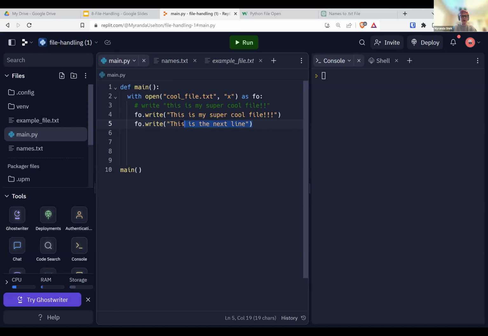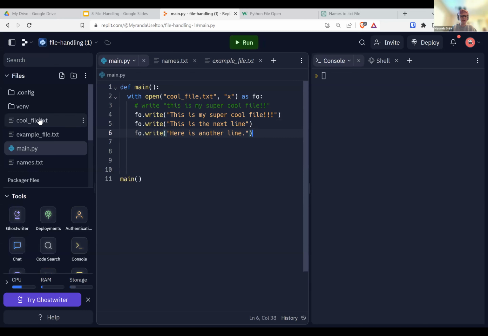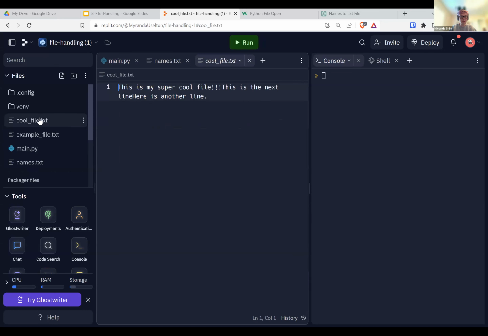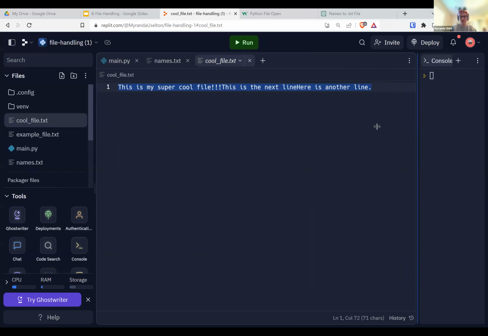So this is how we could write multiple things. So I'm going to write something else. fo.write "Here's another line." Okay, so this file does not exist. I'm going to run this to create our super cool file. You can see it showed up here. Let's click on it. Oh, and it didn't create a new line. So you do need to enter the new line characters. So it just put everything on one line. You can see it's just labeled 1, even though it kind of looks like it did, but if you spread it out, it's all one line.